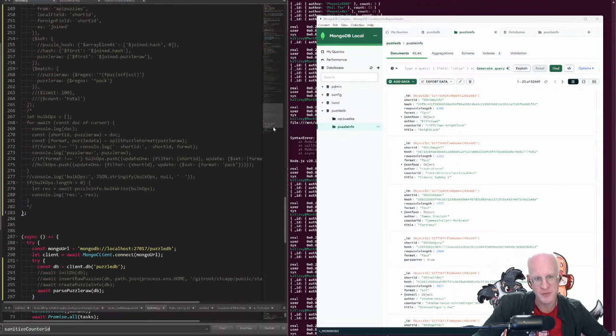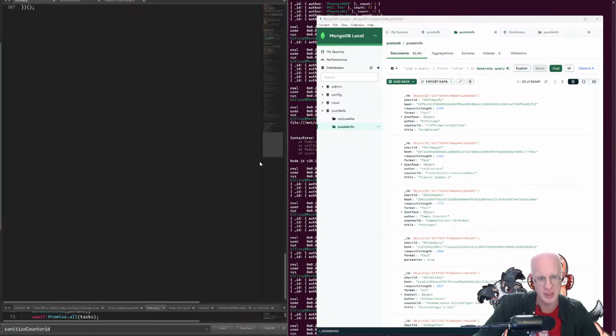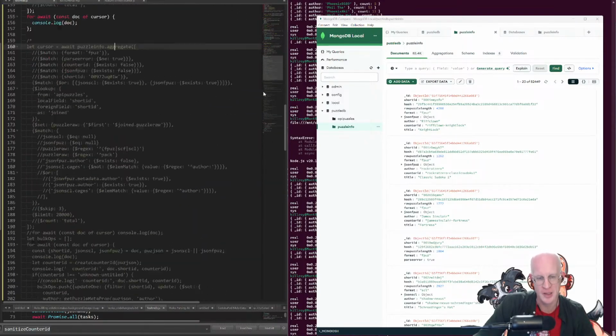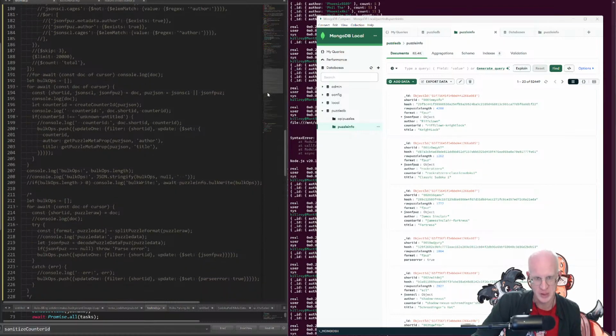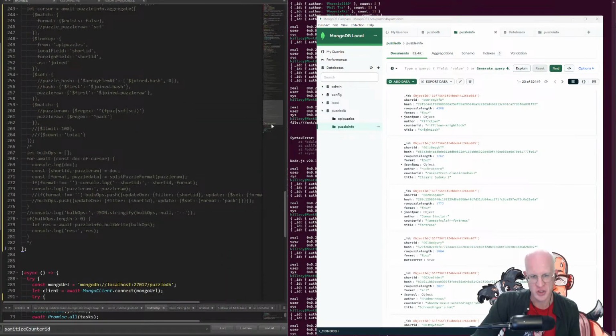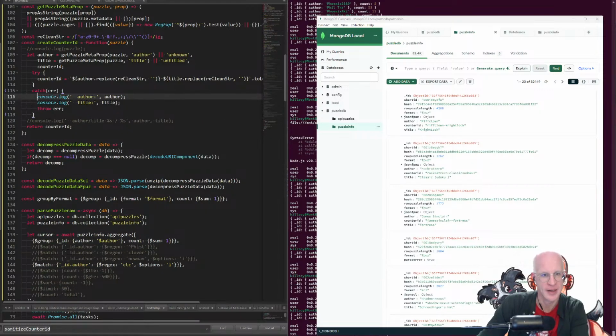Except one of the problems I have right now is I've been overriding this. So I have to kind of go back now. And this is not a one-off, right? This is a process I need to be able to run over and over and over. So I really need a function that just generates all the puzzle info based on a particular puzzle. So yeah, I gotta figure that one out.